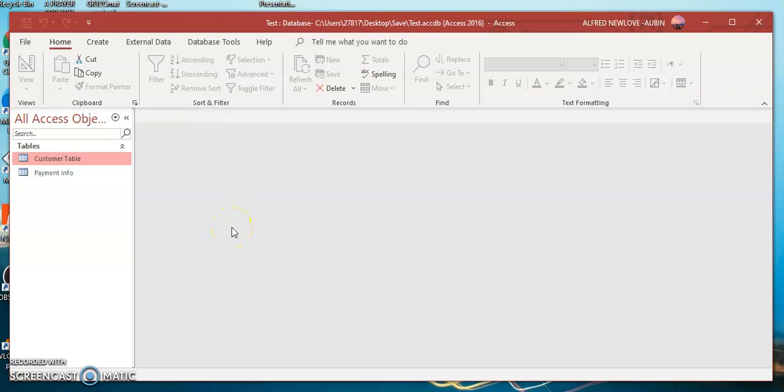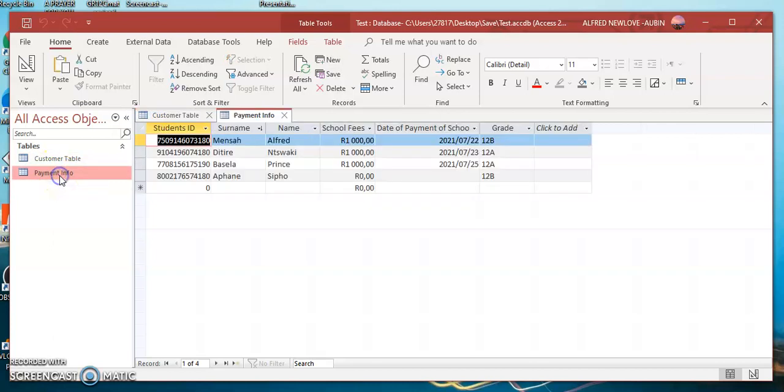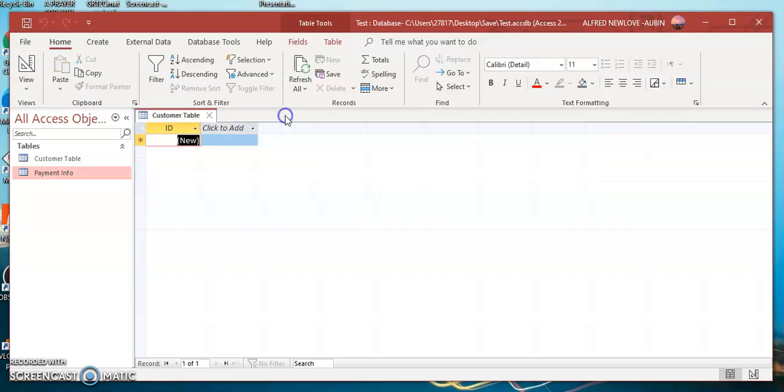If I want to open customer table, I just double click on it, it's open. If I want to open payment information table, I just double click on it, it's open. If I want to close it, I click on the cross or on the times, it's closed.